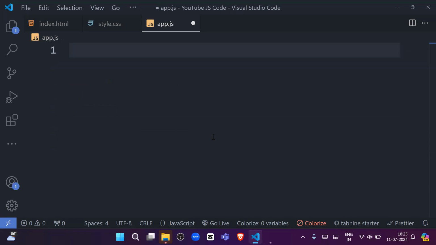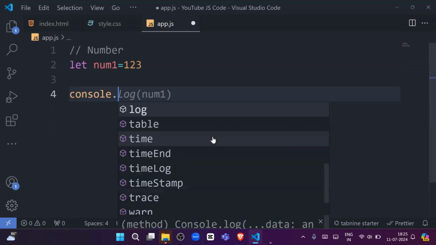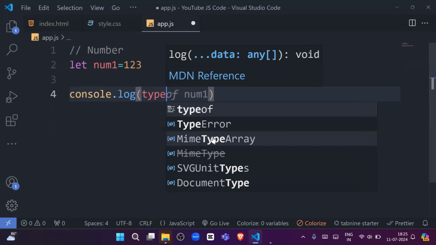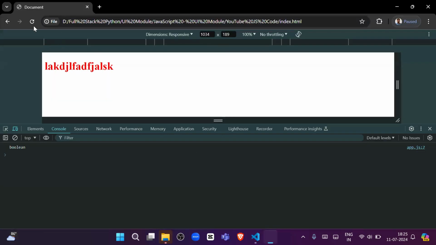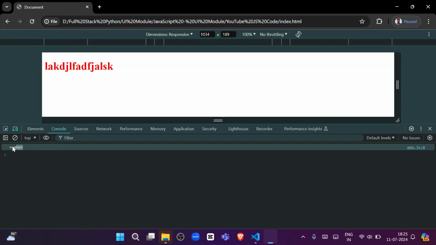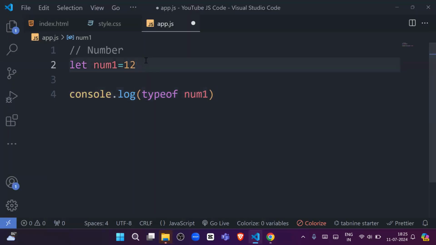Now we will talk about the number data type. For example, I'm writing here let num1 equals 123. Here I will display console.log, typeof num1. What is the type of num1? We already know this is a number type. Let me open the browser and refresh it. So what's the data type? Number. Suppose I say 12.3.